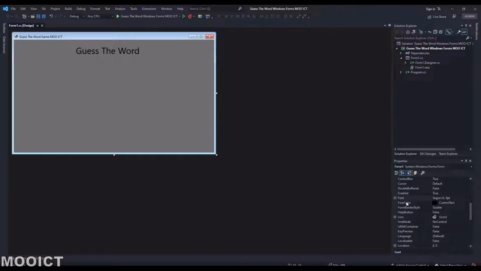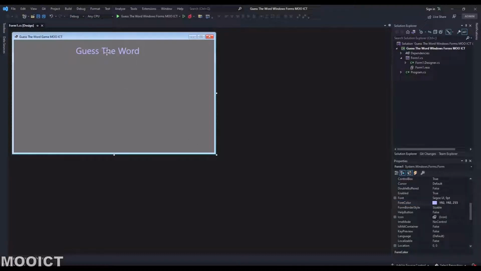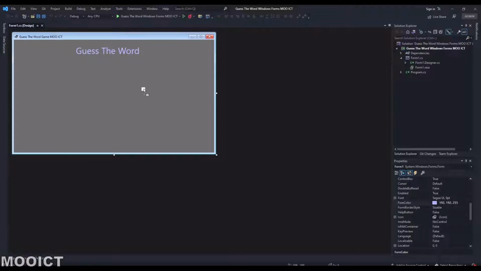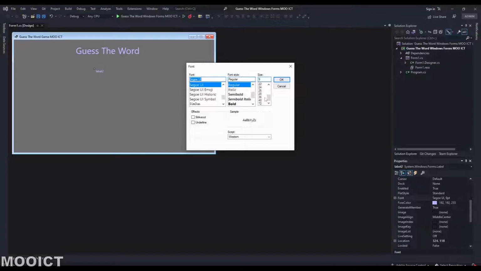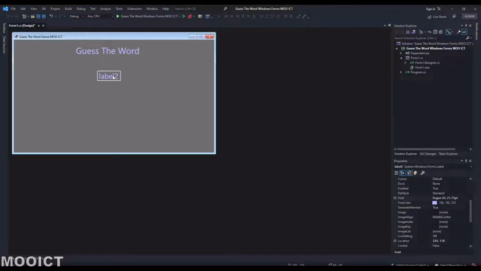We're also going to change the fore color to something lighter. So I can change it to a lighter color like this. You can see it's a bit of a pastel color. Let's go back to the toolbox again and drag and drop another label. This is going to be the label that will show the word for us. If I drag and drop it in there, I can go to the font option and choose, let's say, 22 in this case. Leave it slightly in the middle there.